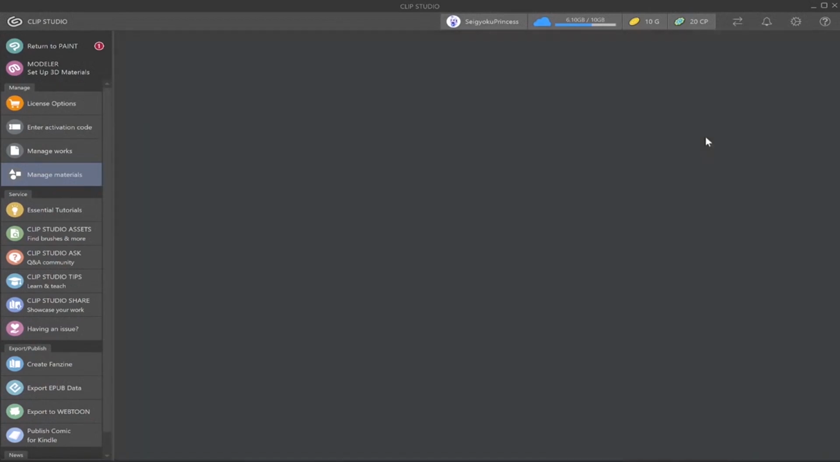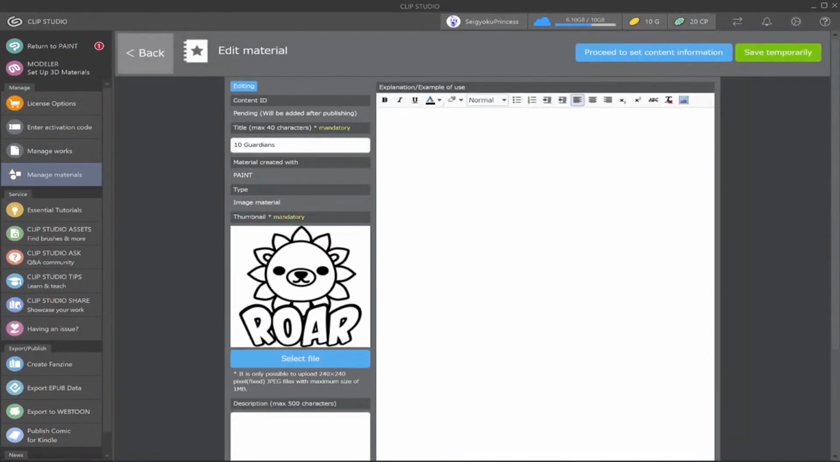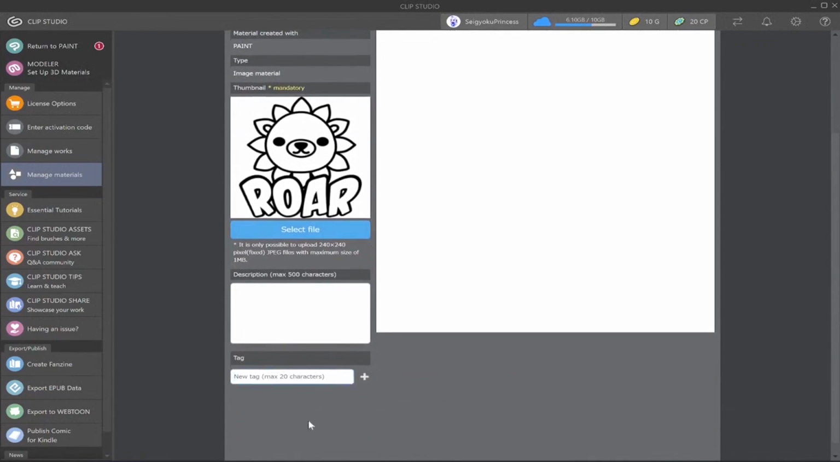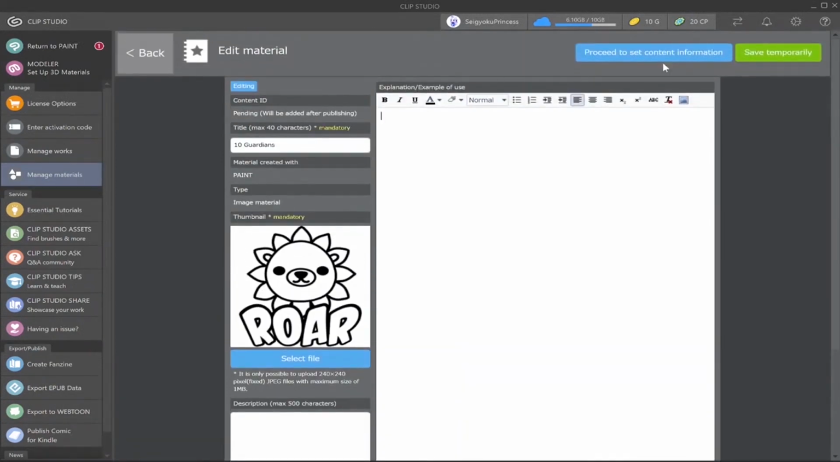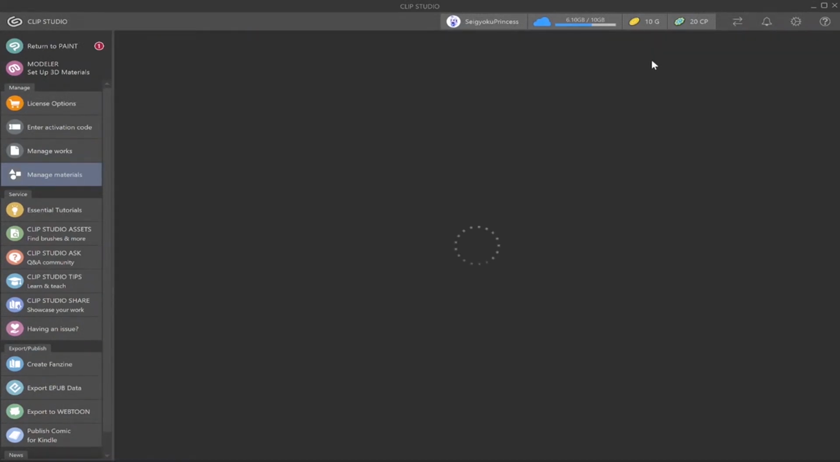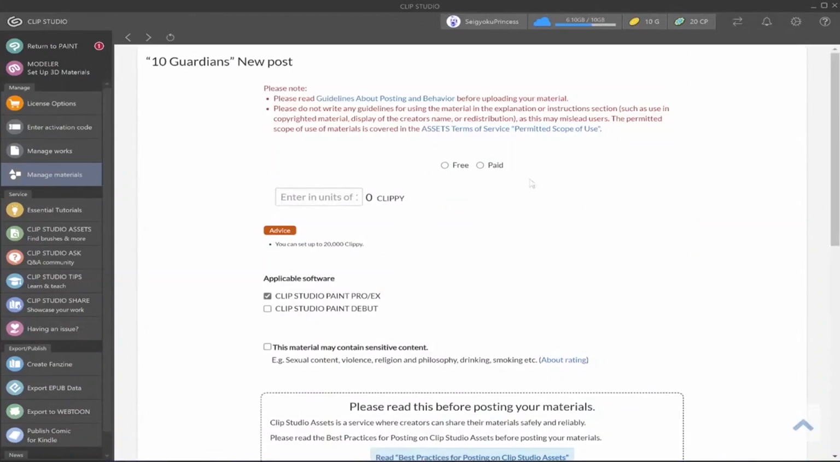What you want to do is publish to assets, add a description, add some pictures if you want. That's the icon. Tag it in Japanese and in English if you can, so that people can find it. Name it, and you go proceed to set content information. And then you can decide whether it's free or paid. If it's paid, you enter it in here. Just note that the 0 counts. So if you do 50, it's not 50 clippy, it's 500, because it includes that. So if you want to charge just 50 clippy, just put a 5 in.